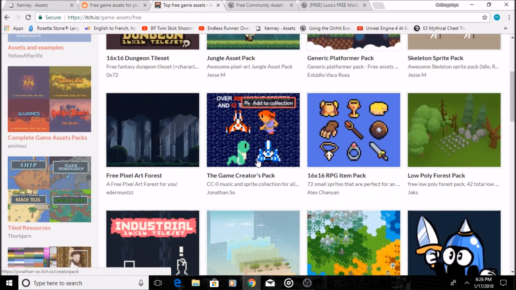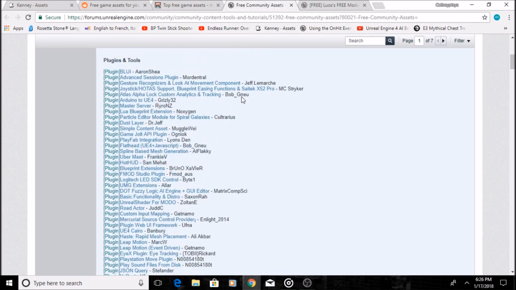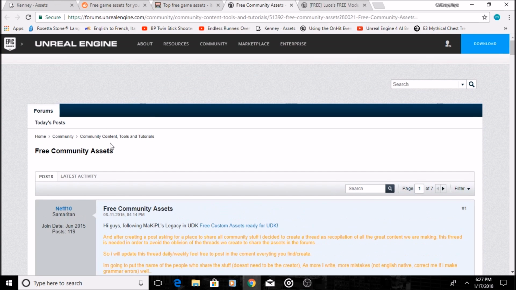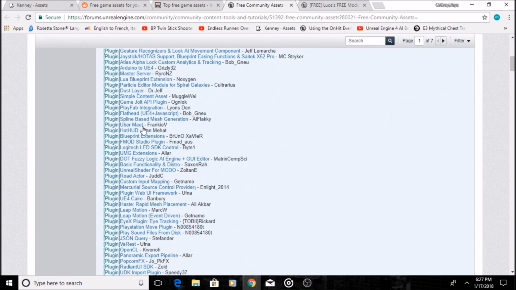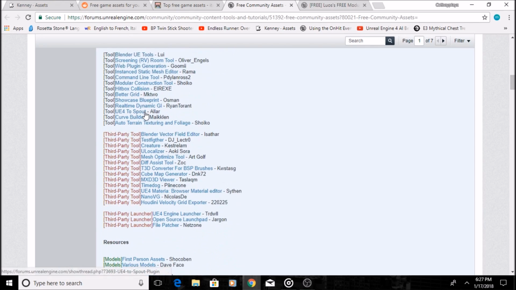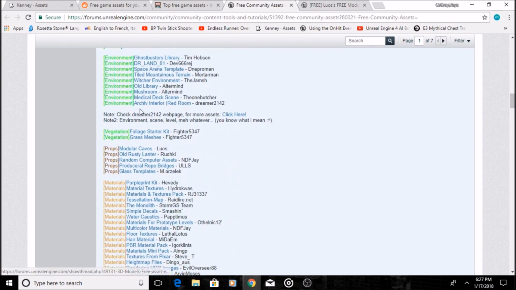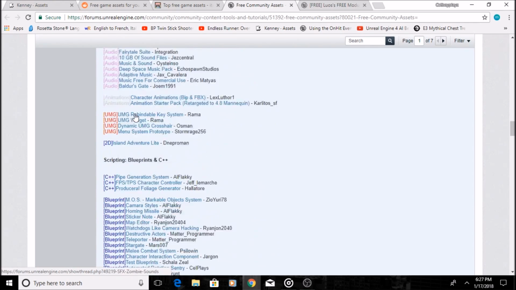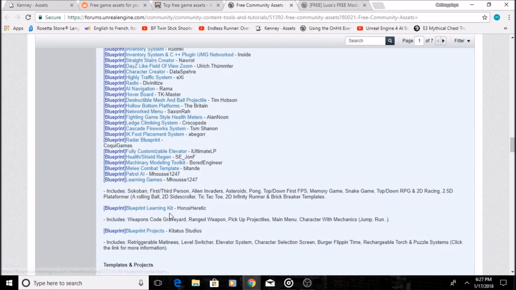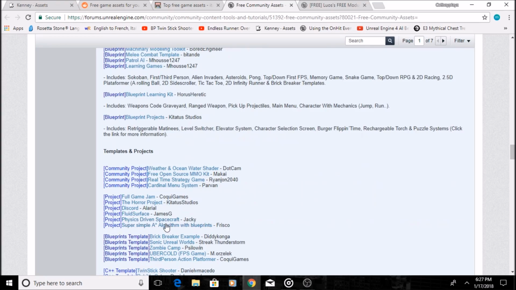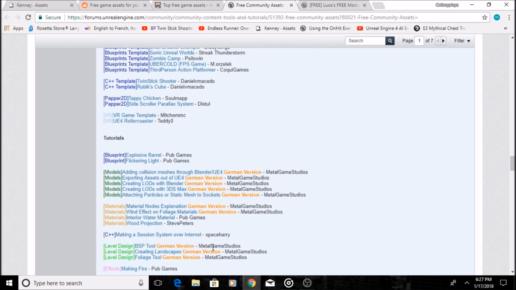The fourth and final thing to show off is a forum post on the Unreal Engine forums by Nef10. This forum post is really awesome and compiles a ton of plugins, tools, models, environments, vegetation, props, materials, all sorts of stuff. It even has some code in there, C++, and a lot of blueprints, so you can actually add features into your game made by the community, which is really cool.